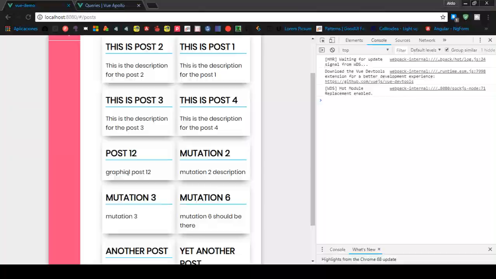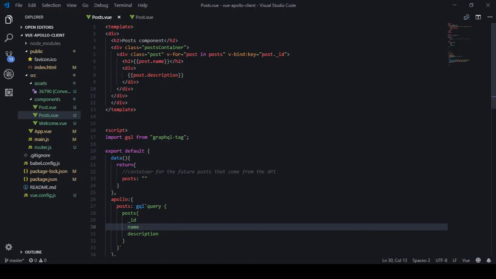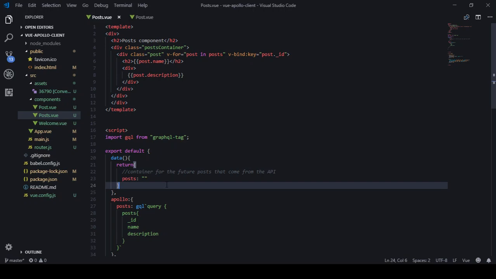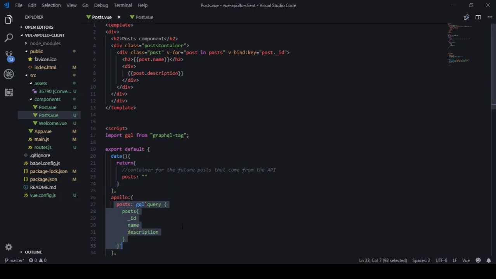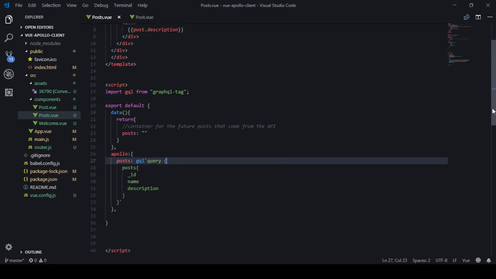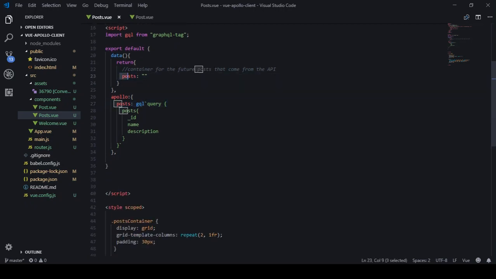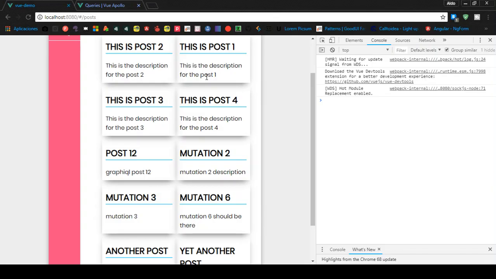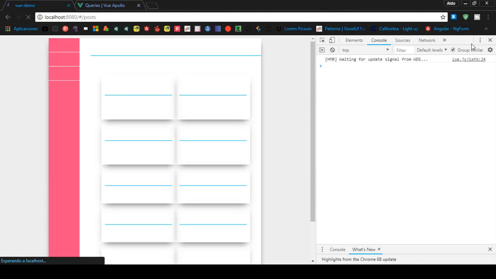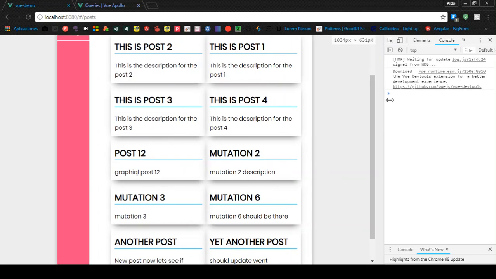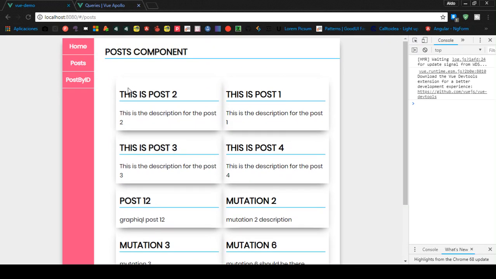So in this case we need to initialize our data, and we're going to store this query in these posts. That is going to take care of it. Let's just say this. Let's remove these posts. Okay, refresh. And we are returning the information.